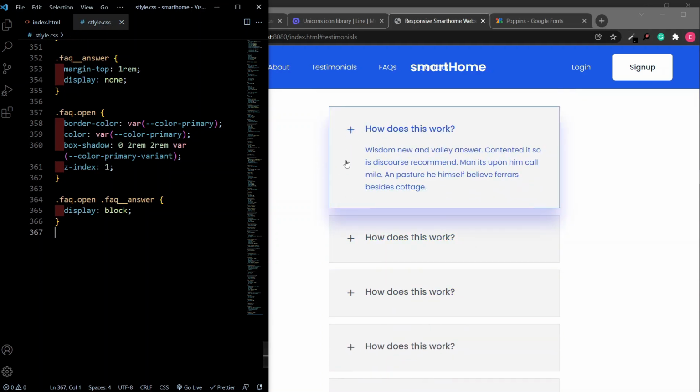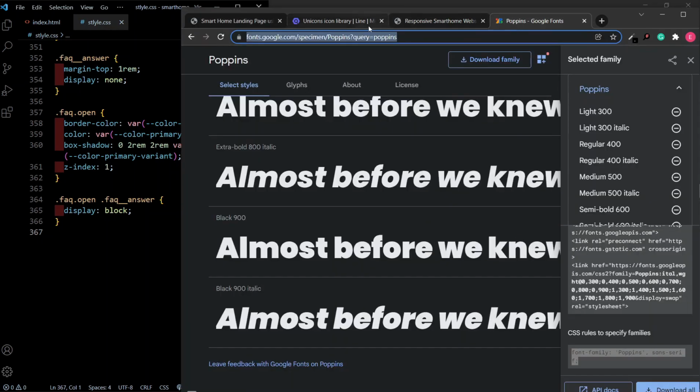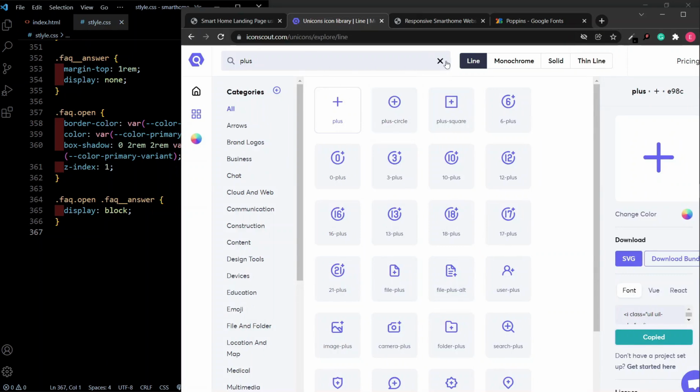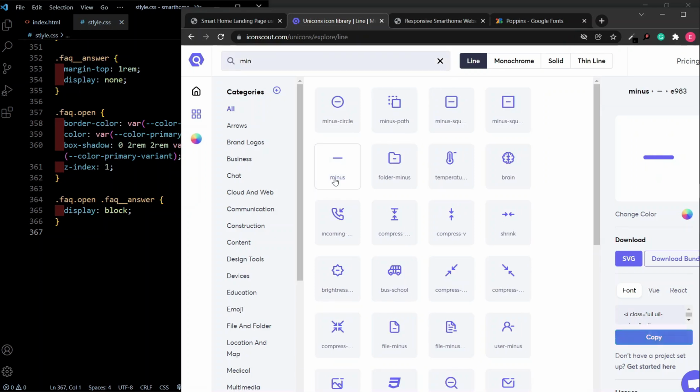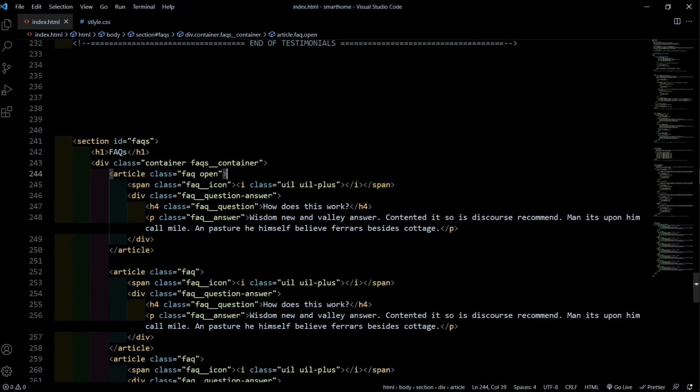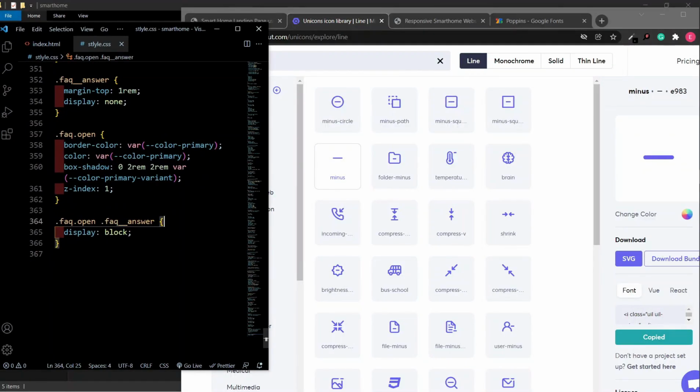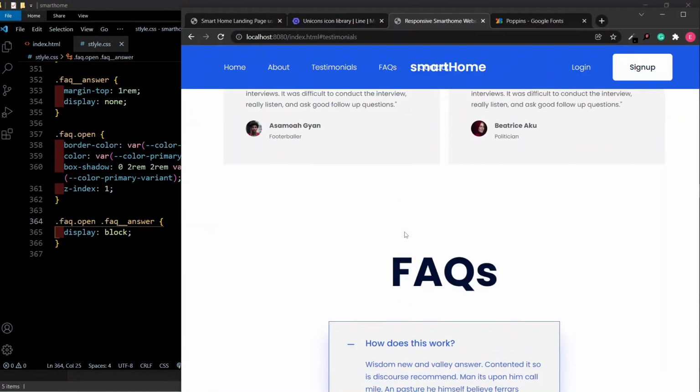And one thing, the open class should have this icon changed as well. It should have the minus icon. So let me go back and get the minus icon, and I'm going to change the plus icon here. So this should be the minus icon. Later on in the JavaScript, any frequently asked question with the open class should have the minus icon.